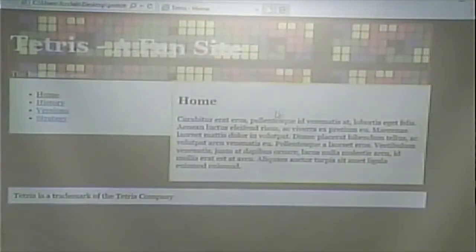Let's try viewing these other prototypes in different browsers. All right, more or less looks fine. More or less looks fine. Looks fine. Looks fine.